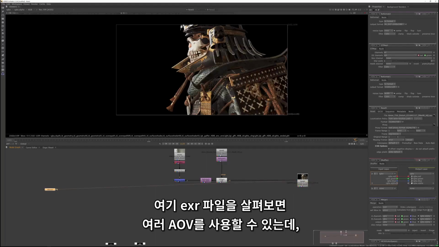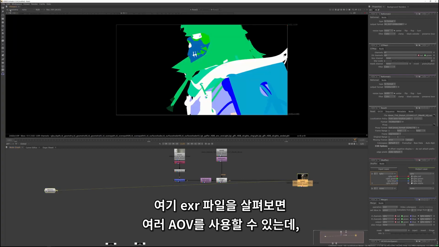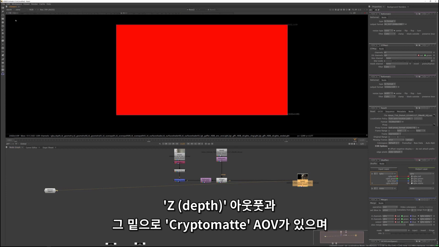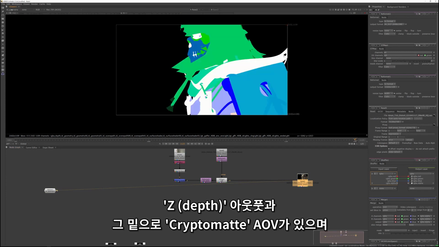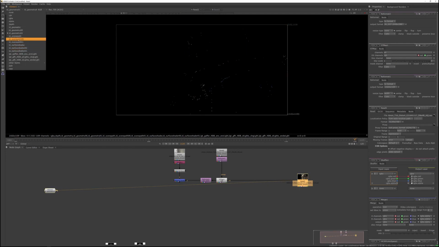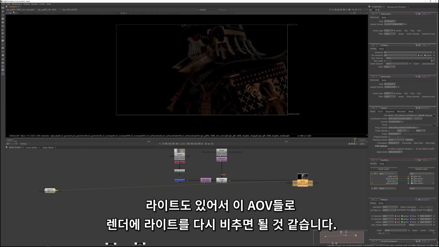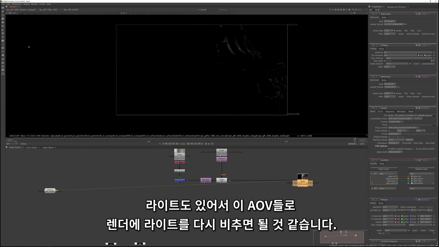If we take a quick look at the EXR file here, we have all the different AOVs available. Depth would be the Z-depth output, and below it are all the cryptomatte AOVs, as well as our lights. And these we can use to relight our render.